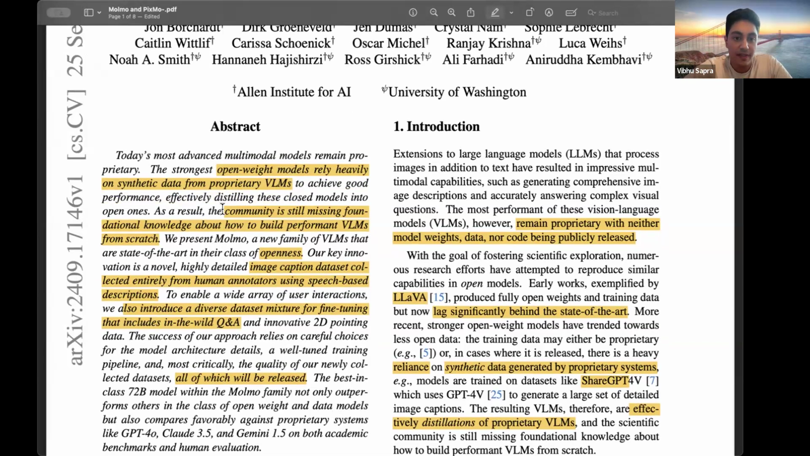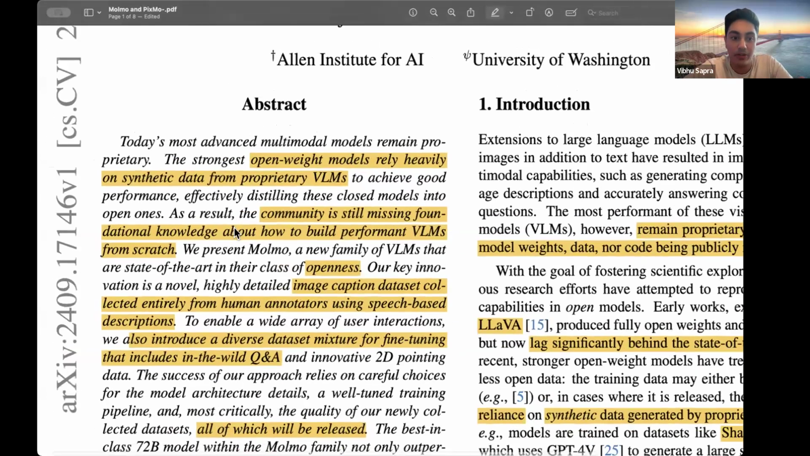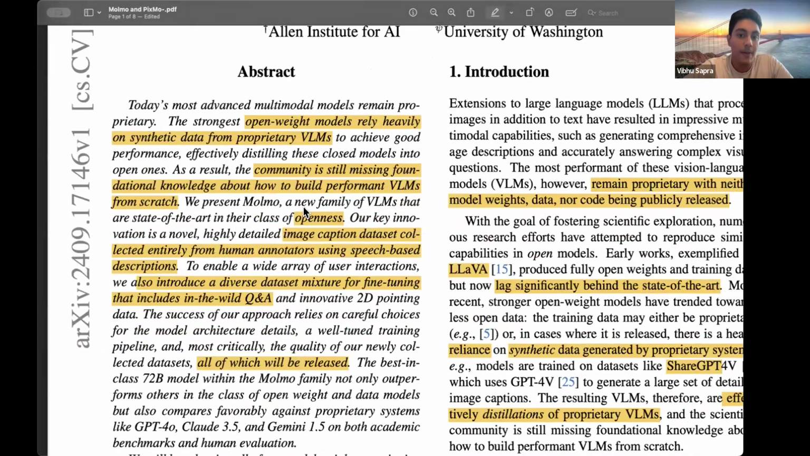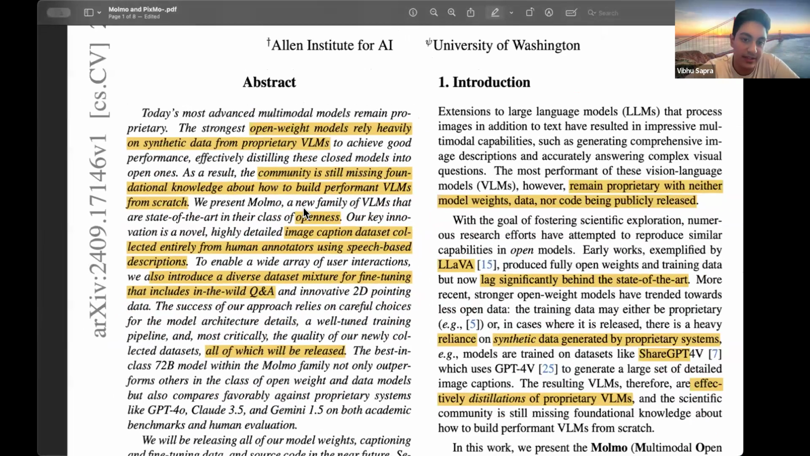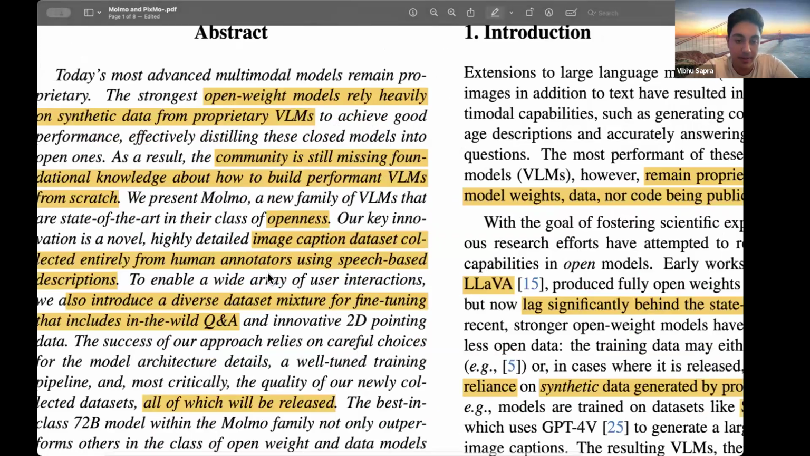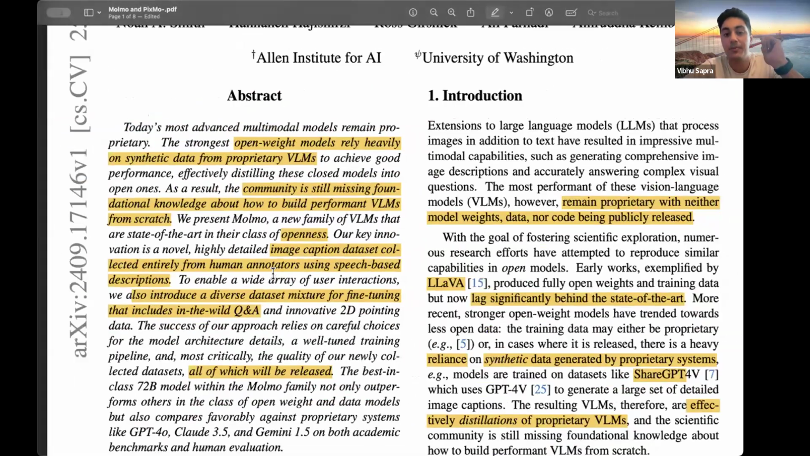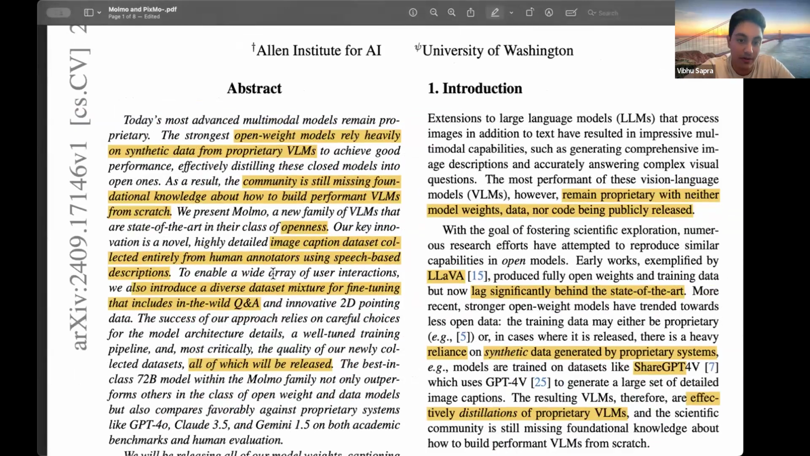But this is the key highlight I take away: the community is still missing foundational knowledge about how to build these models from scratch. So they go into everything from data set and training to how they label data and how they do this whole mix. Some of the other papers we covered in Paper Club are stuff like CLIP and OpenCLIP, which are captioners, the whole history of these and how captioning is pretty important for this.